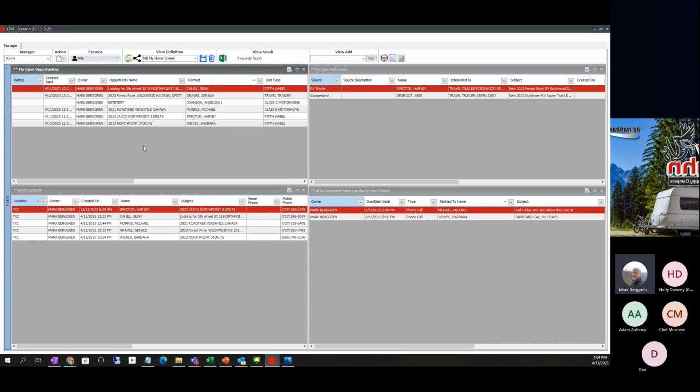First off, CRM has 5 different managers, and those managers are located up here in the upper left-hand corner. Currently the default manager, or the initial manager, is the home manager. But then you also have activities, contacts, leads, and opportunity managers. So they're all different managers that you work with.